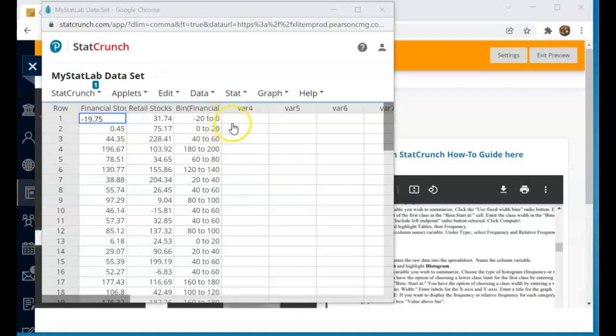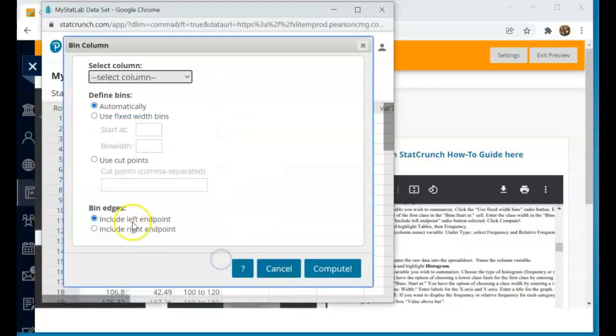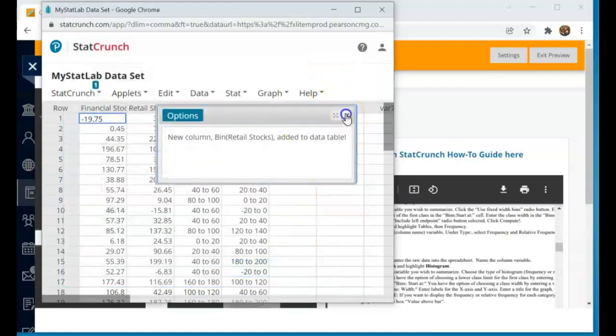You can see it made this new column that says bin for financial stocks. We're going to do that again for the other one, so we'll do retail stocks. Again, we'll start at -20 with a bin width of 20. Then we compute, and it made a new column there.